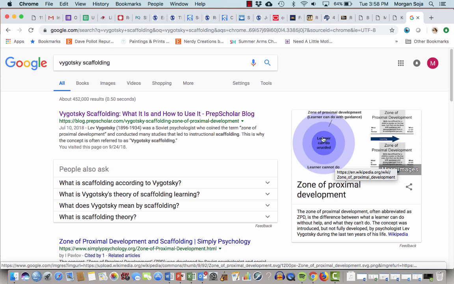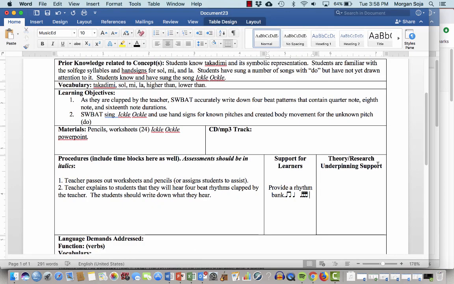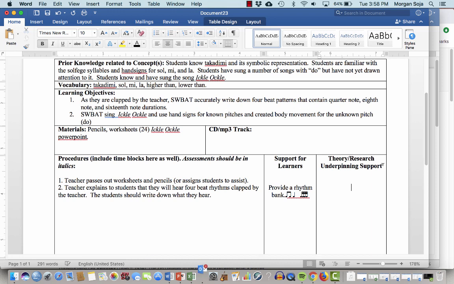Maybe most of our kids can do this without me and without having anything else. But for that one or two kids who might need something to hang on to, we're going to use some scaffolding here. So that rhythm bank, the support that we're using there, is Vygotsky's scaffolding. So students should write down what they hear.